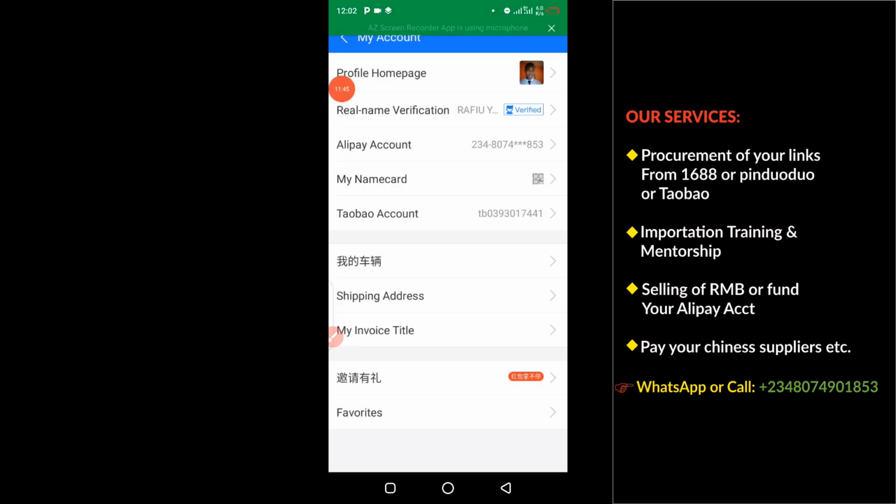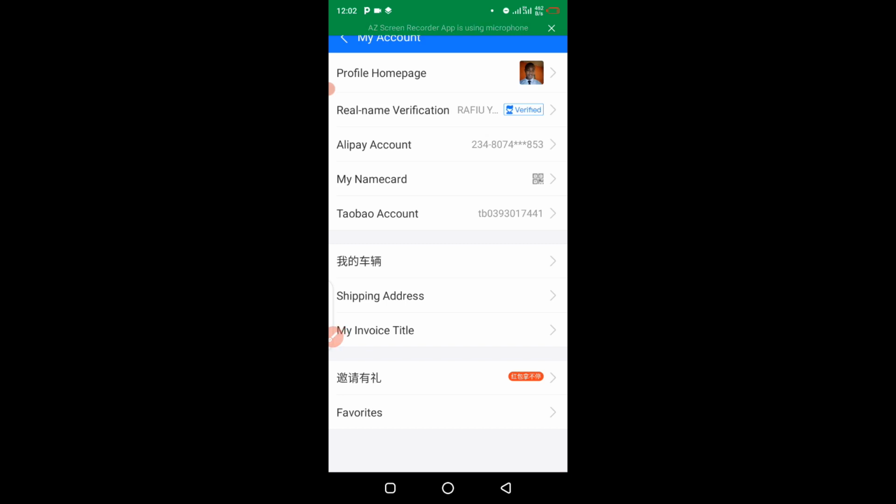Wow, so guys, you can see the account has been fully verified. So this is how you know if your account has been fully verified. You can see it here, done. So this is how you enjoy full verification of Alipay. This is just the normal procedure you have to follow. Just exercise patience and follow the steps I'm taking in this video.